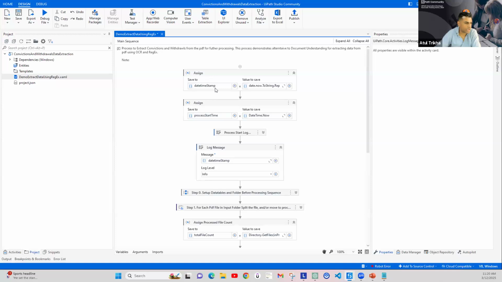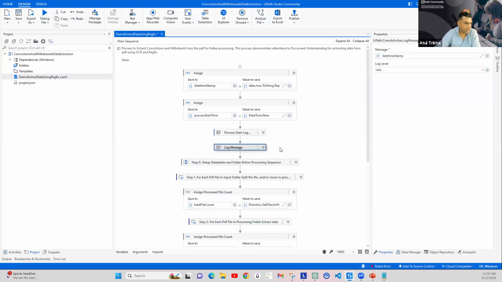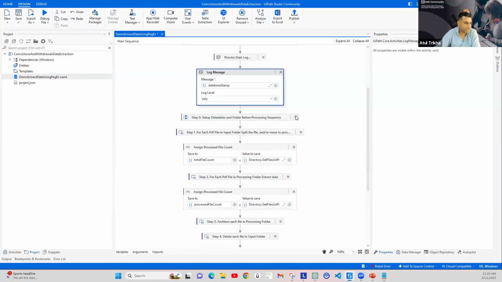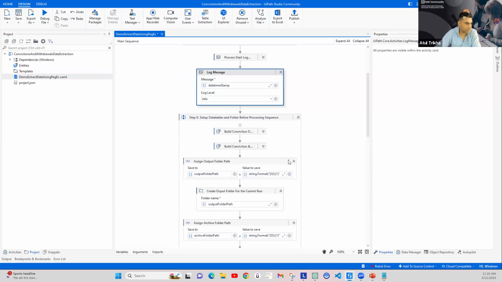For example, here I'm starting with a date timestamp and a start time, right? And then when I'm starting the process, I start with the log message that at this stage, this is what my process will look like. It starts with a message that the processing has started. And in step 1, what I'm doing is I'm setting up all the rows and columns for that Excel sheet.